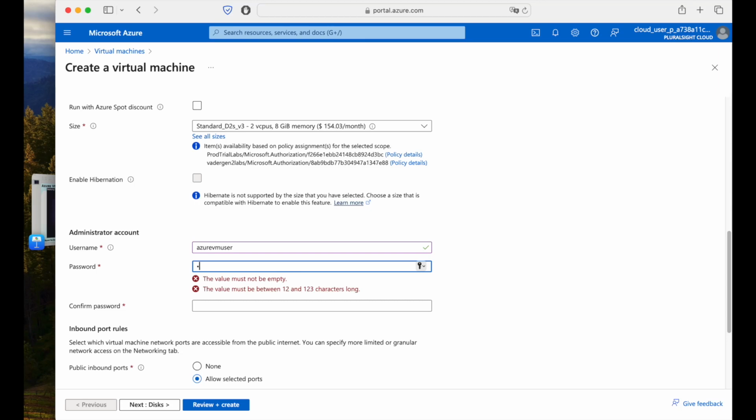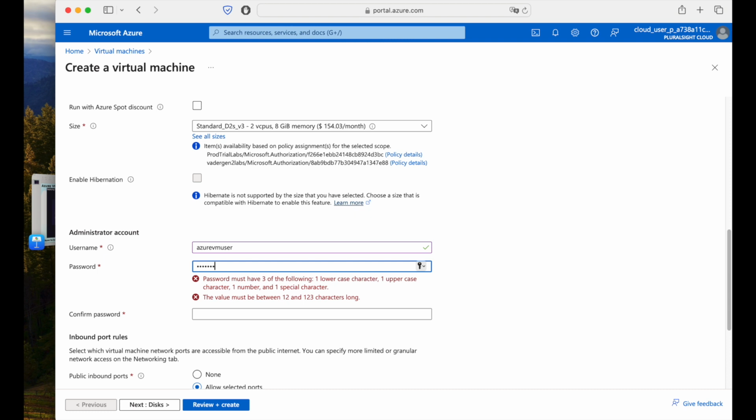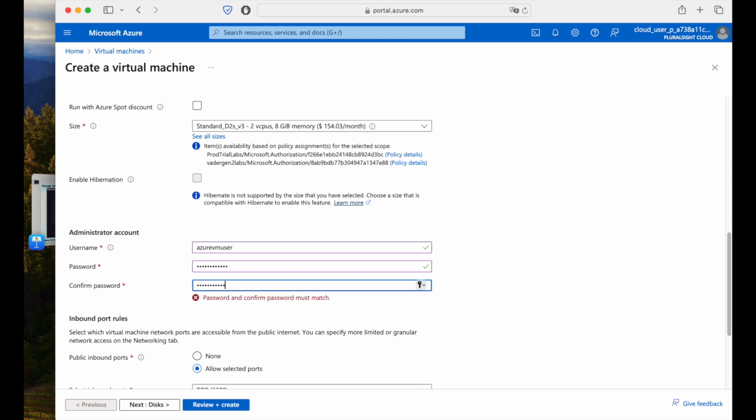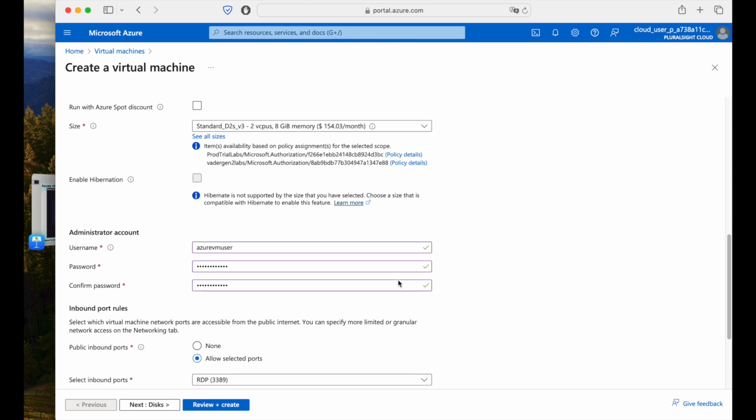And the password, I will select a password which meets the requirements, and I have to type in the same password twice, and the password should match. So you see that the password has been selected, and I have given the password required. I have passed the password requirement, and both of my passwords are matching now. So the username is Azure VM user, and my password I have given.